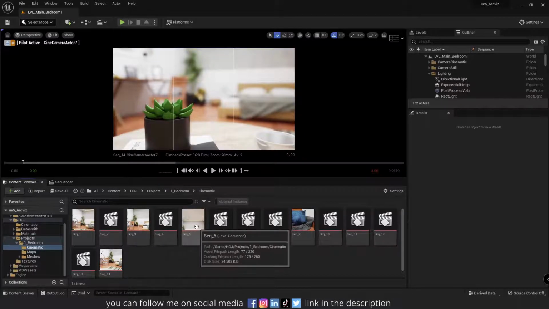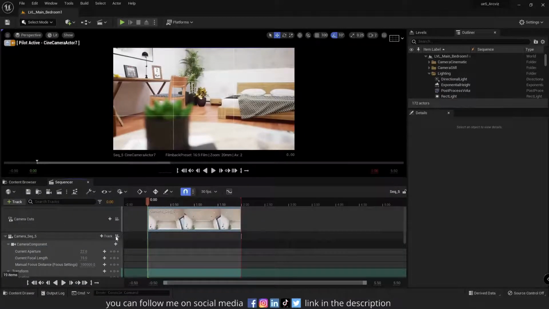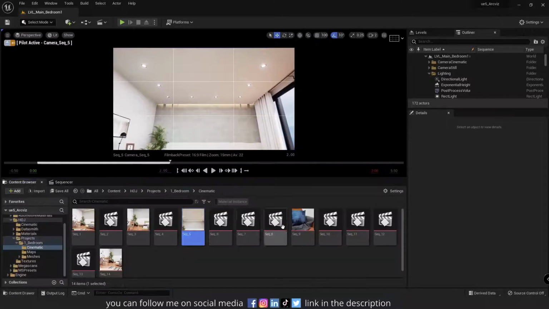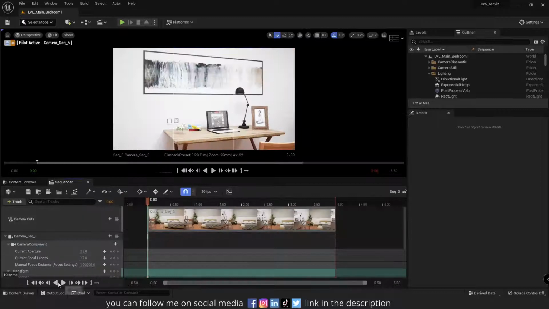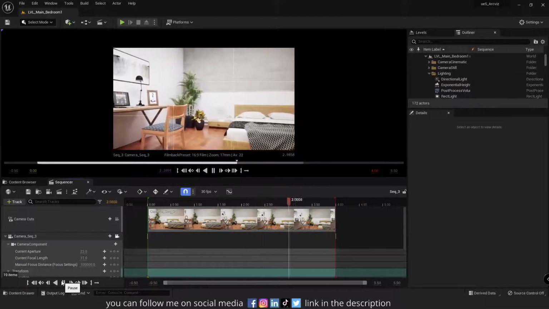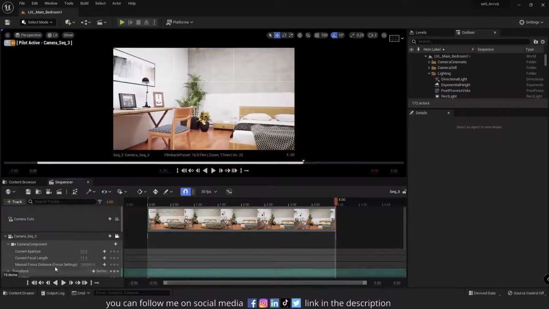Let's take a look at some of them. Notice that after I create each sequence, I enable this camera so that the viewport shows the sequencer camera.